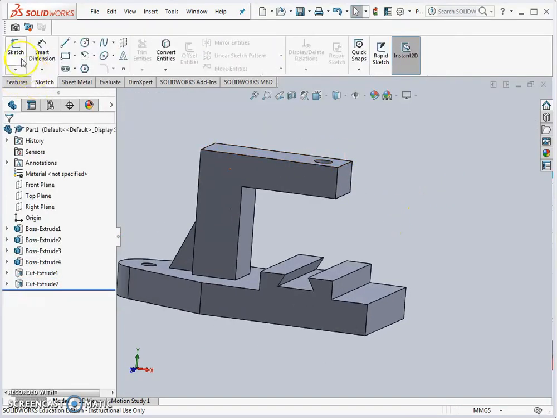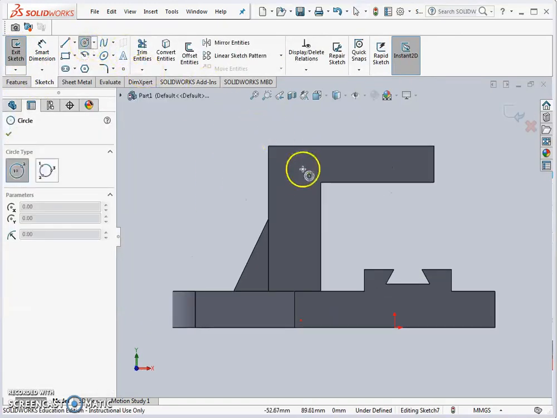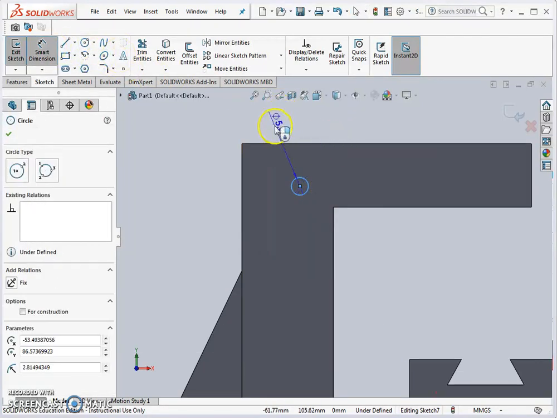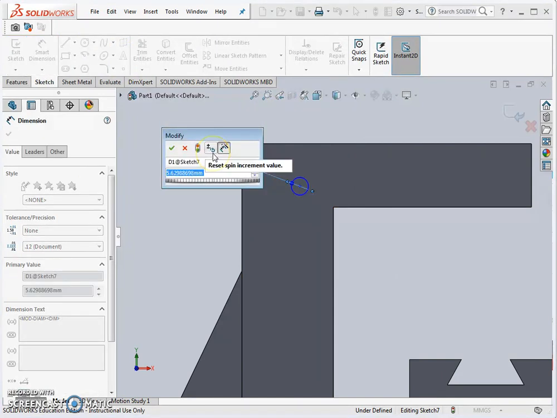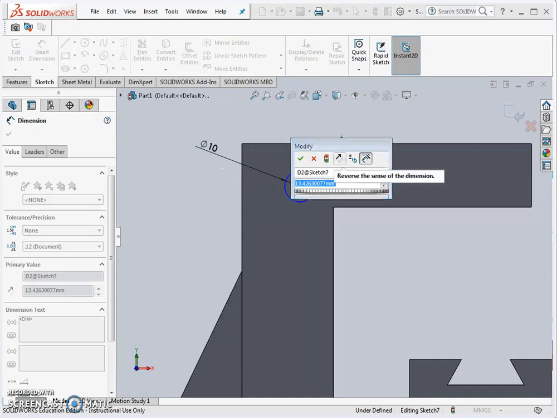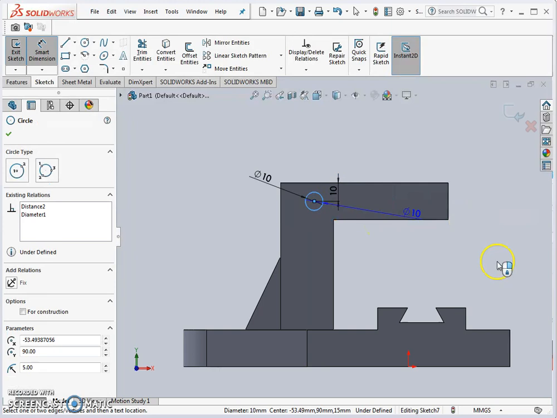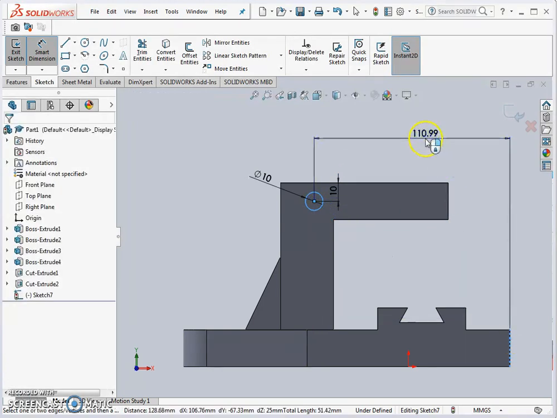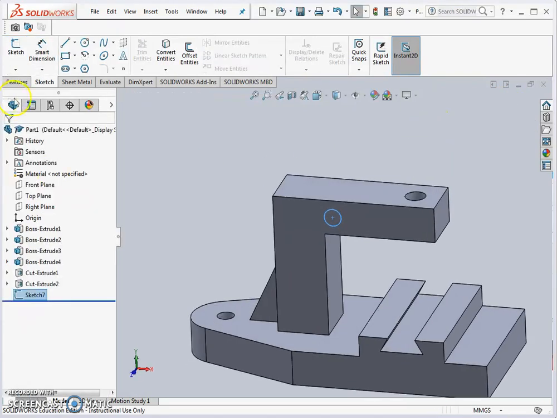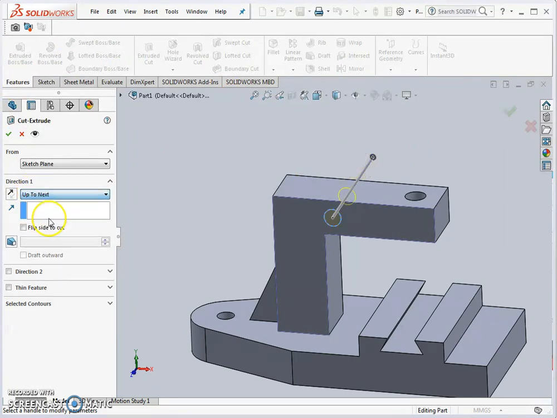We can then add the holes in the side, Control and 8. 10mm down, and it's 45 and 50. This edge here, which is 95. Exit sketch, and again features, extrude cut, up to next.